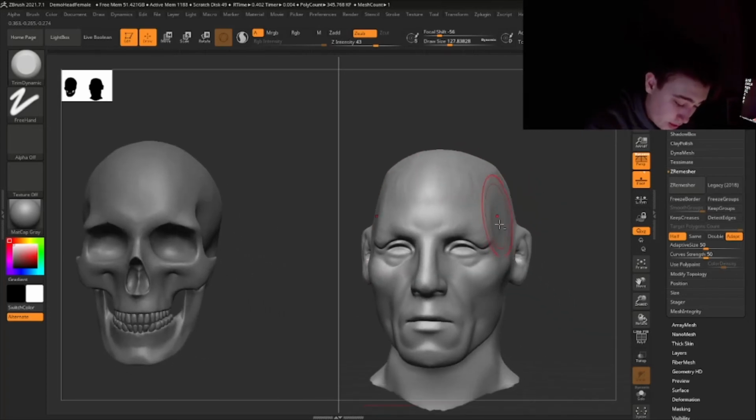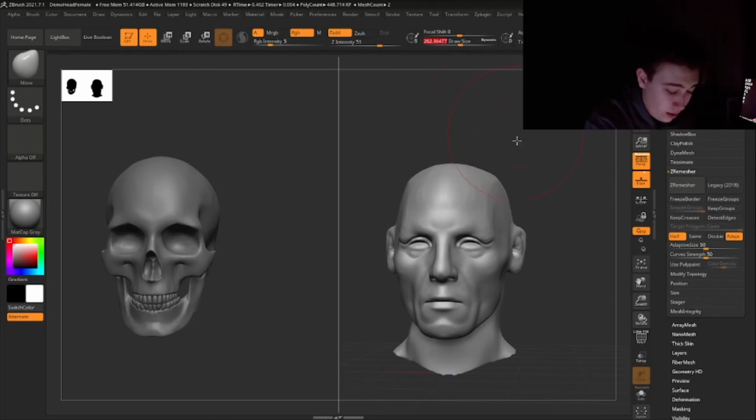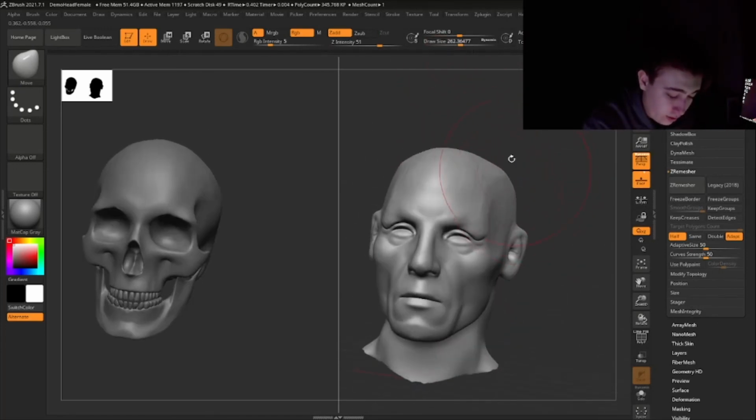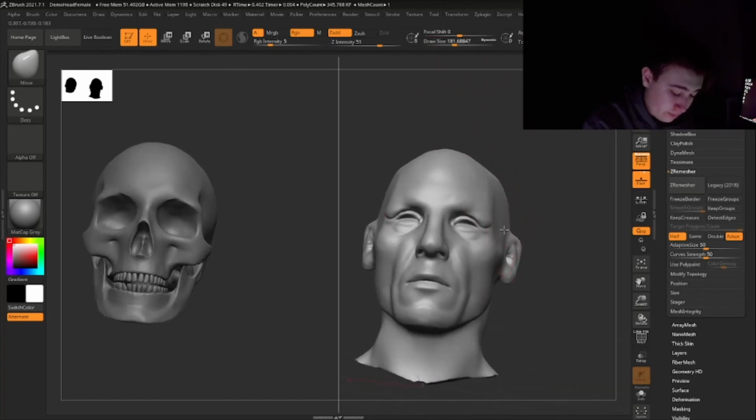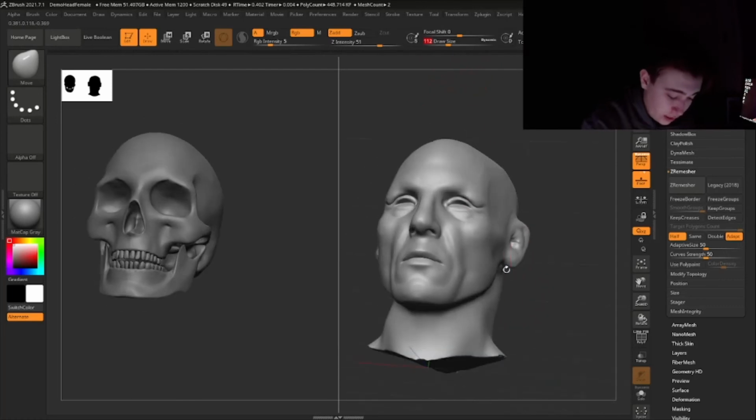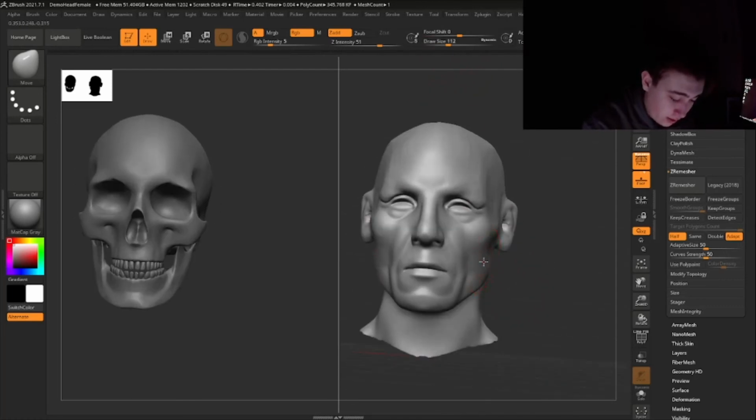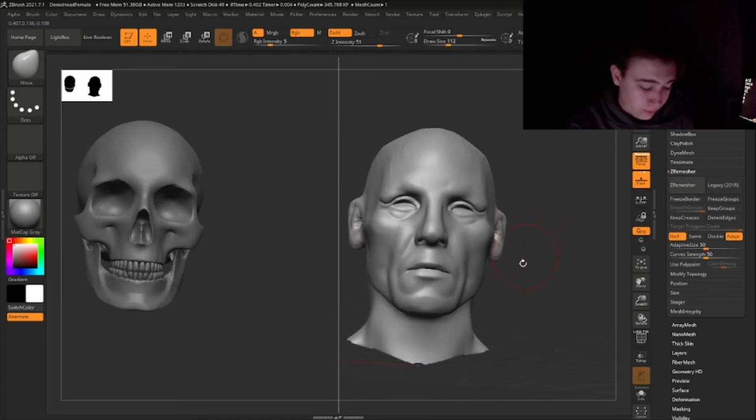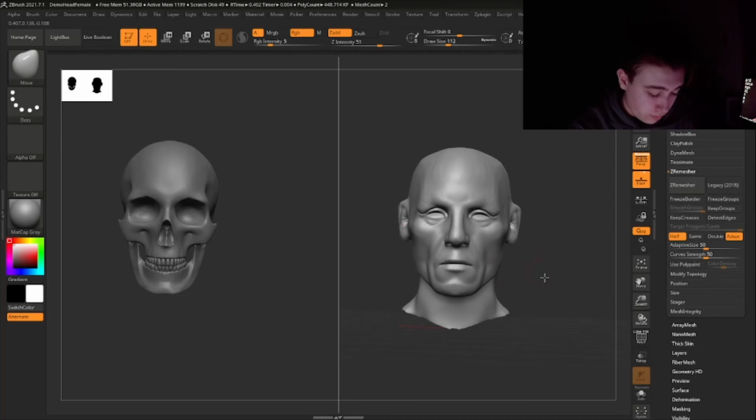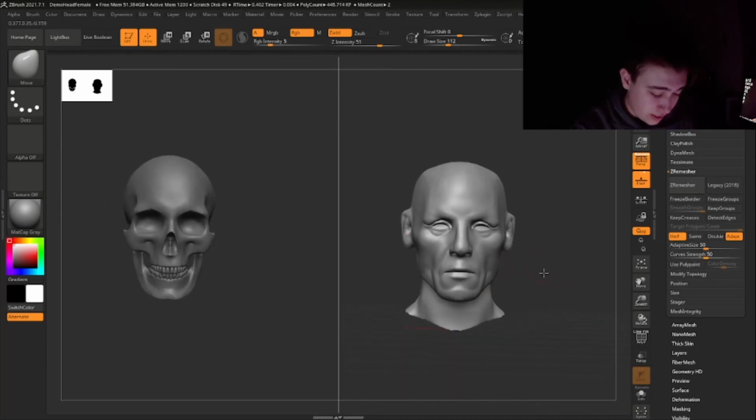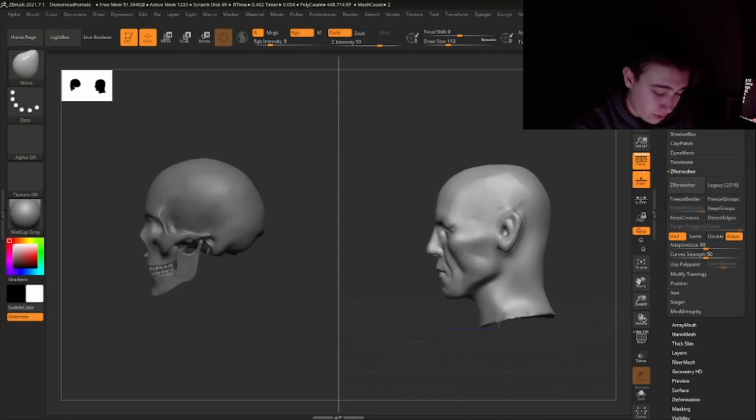Just going to exaggerate this feature here and make sure that this part of the head is actually a lot bigger. Like that. I'm going to add some more enormous, or well defined, cheekbones a little bit. Like this. And you can see, you guys, the ears are way too high up.